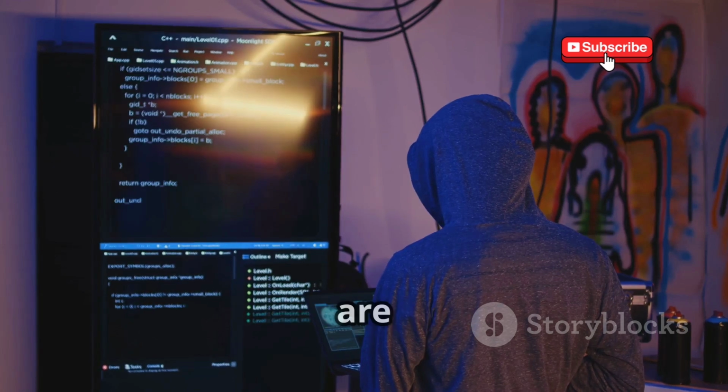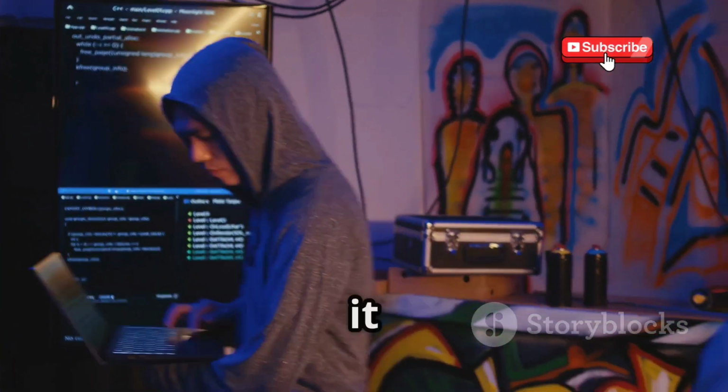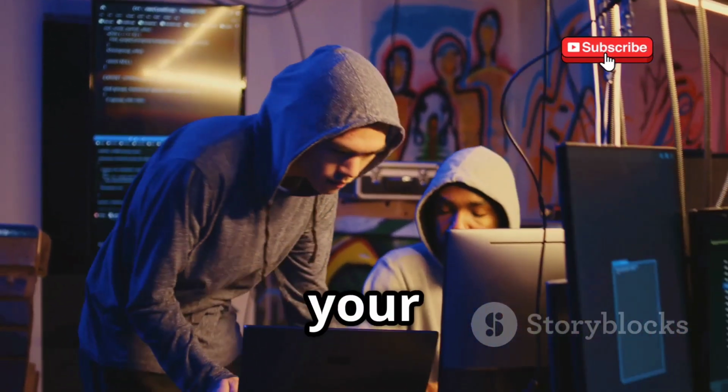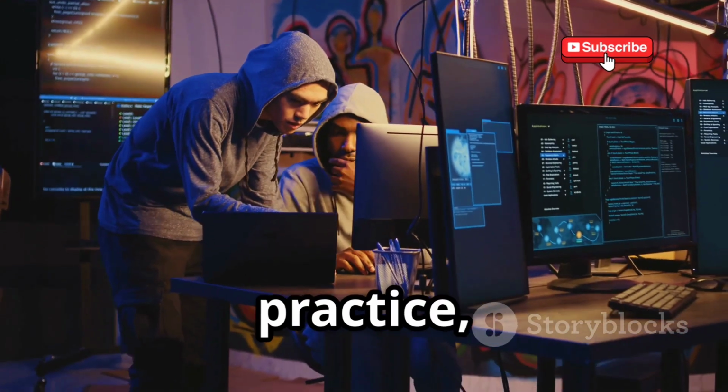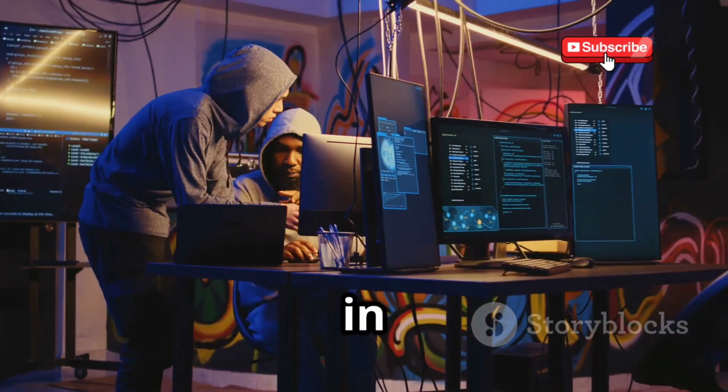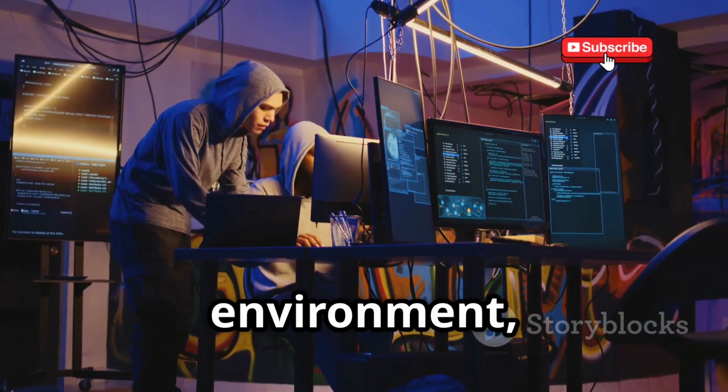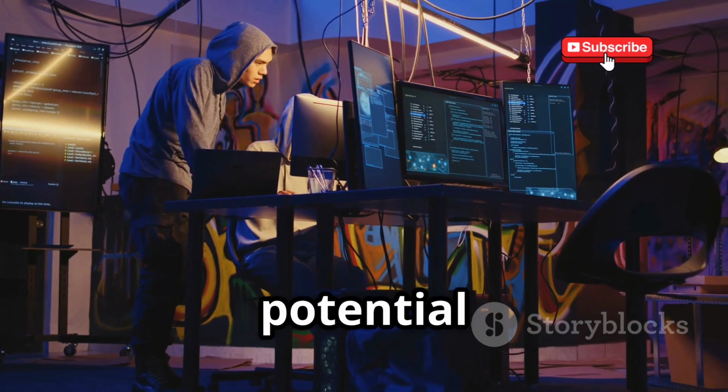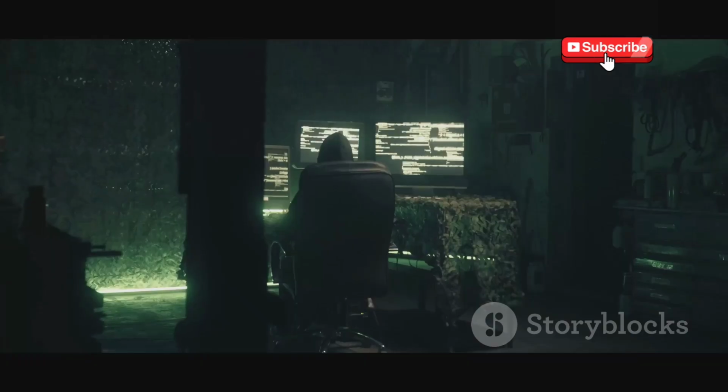The more familiar you are with the interface, the easier it will be to use the powerful tools at your disposal. With time and practice, you'll become proficient in navigating the Kali Linux environment, allowing you to leverage its full potential for your cybersecurity needs.